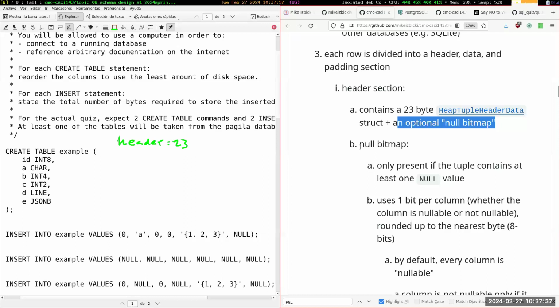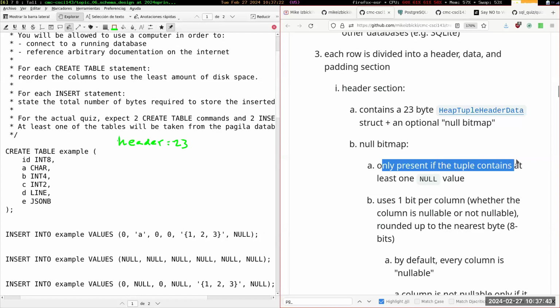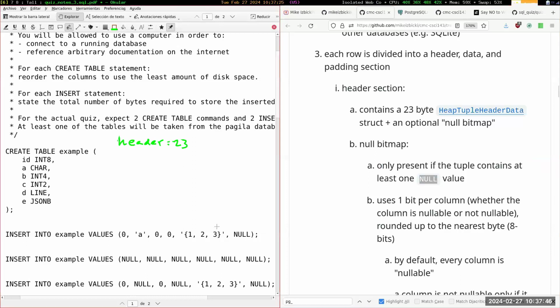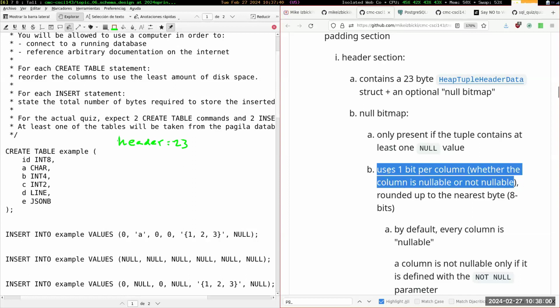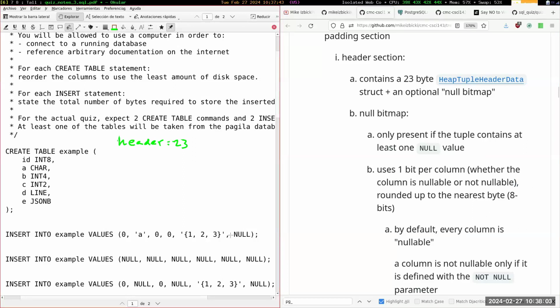The next thing in this header is what's called the null bitmap. The null bitmap is only present if the tuple contains at least one null value. In this case, we do in fact have one null value in this row that we're inserting, and so the null bitmap will be present. In the null bitmap, we use 1 bit per column. These individual bits store whether that column has a null value inside of it or not. That's why we need 1 bit per column. In this case, we have 1, 2, 3, 4, 5, 6 columns, so we use 6 bits overall for our null bitmap.